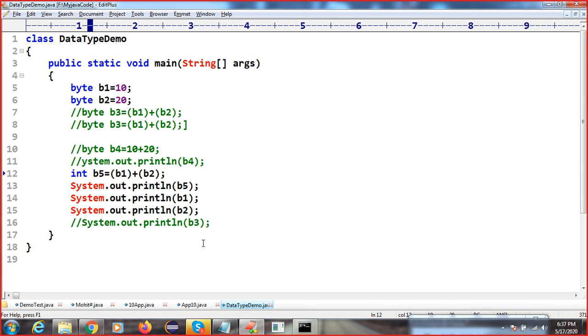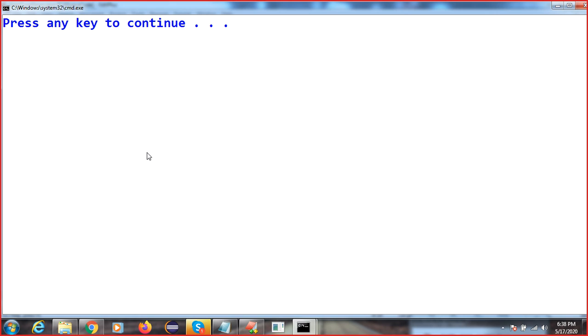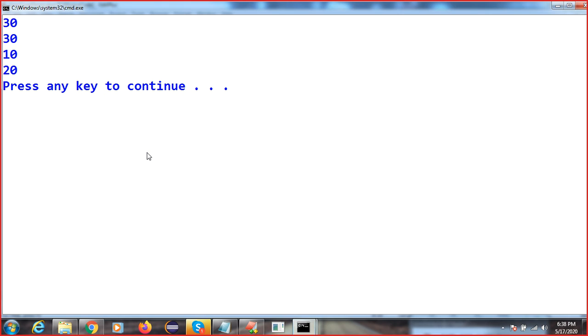Okay, so this is one more thing. Here we are not storing memory, we are storing the value. Don't confuse this. 10 plus 20, the value will come 30 here. So here we won't get any compile time or runtime error. Why? Because here we are storing the value, not the size. So if I compile this code, you can see I'm able to compile and able to execute.